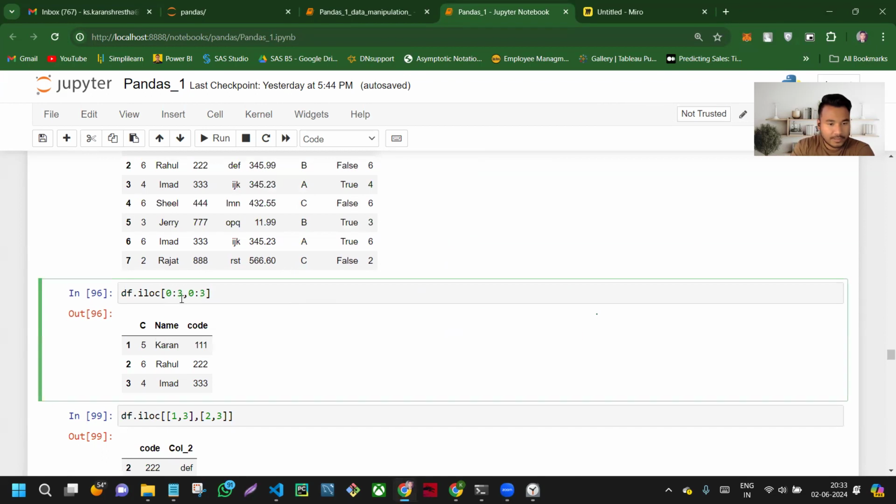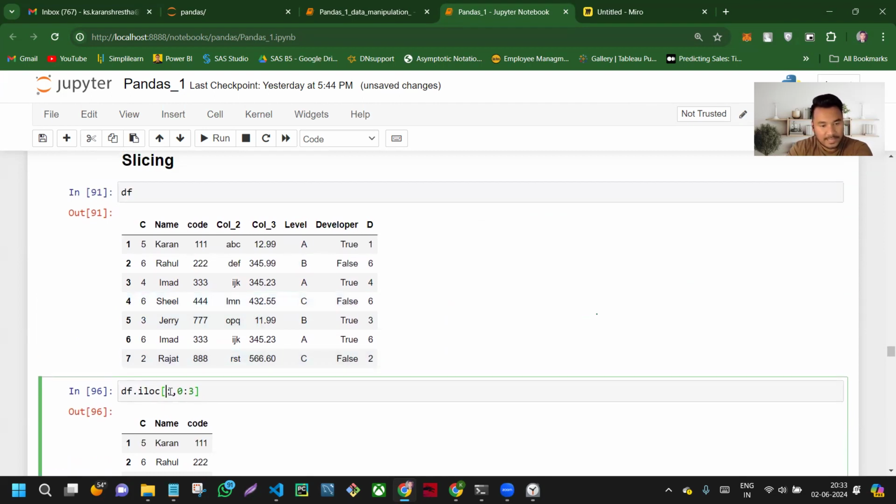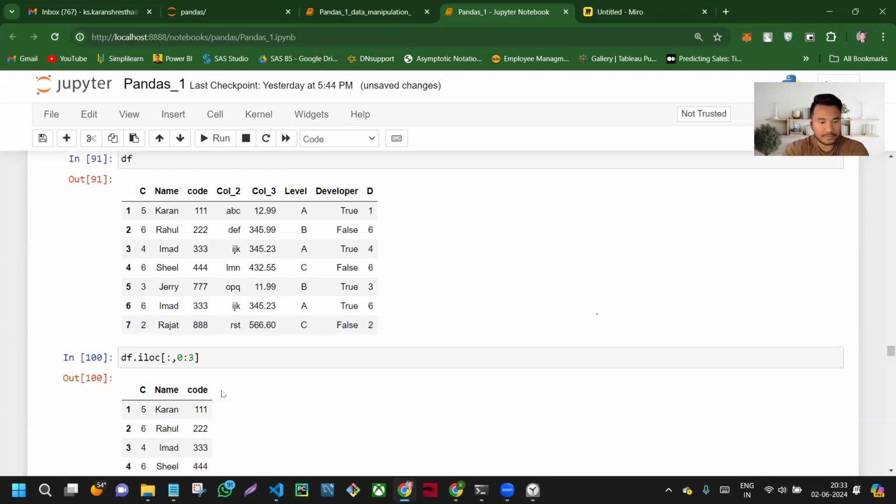Now let's say I will not pass anything here. So I am not passing anything in the rows part, just making it blank. Whenever in Python we put a blank in the index, it means from the starting point. So blank means from the starting, and this blank means to the ending. Let's execute this one.